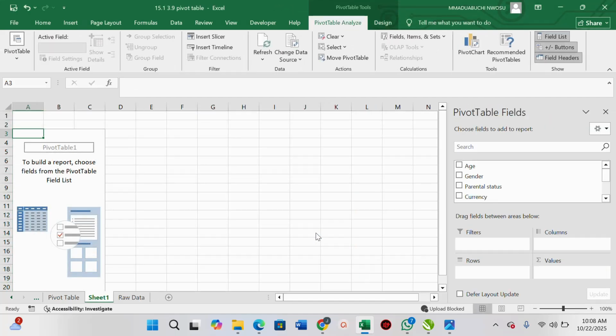We are now here. This is the pivot table environment in Microsoft Excel. The PivotTable Analyze tab will now present you with the pivot table fields, where you will see all the columns of that particular table. In this case, we can see age, gender, parental status, currency, and others.